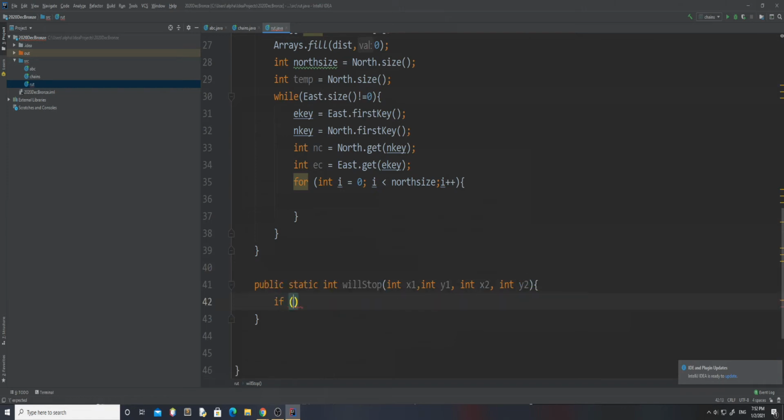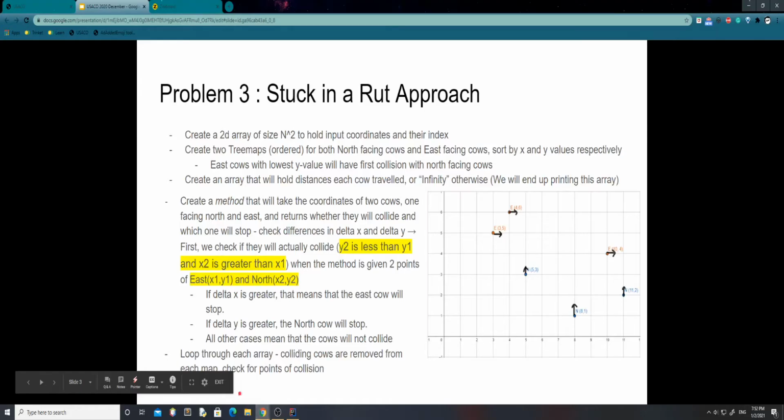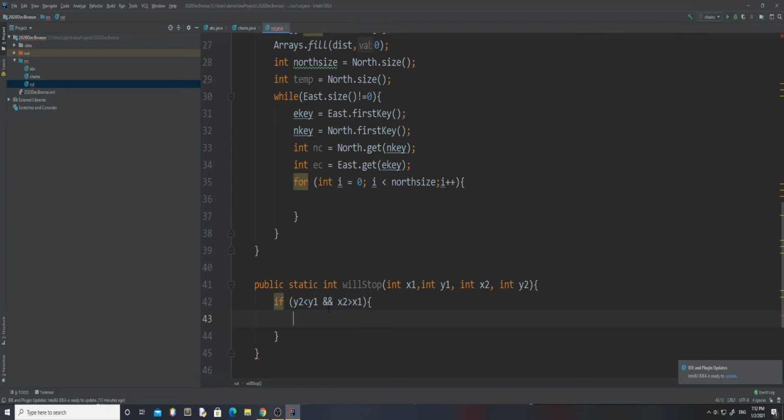Now let's compare the delta. Before we compare the delta values, we have to check whether the cows are actually on course for colliding, and that's only fulfilled if these conditions are met. If you take two random cows, what traits do they need to collide? This cow's x value has to be greater than this cow's x value, and this cow's y value has to be less than this cow's y value. That's what we're going to check in here.